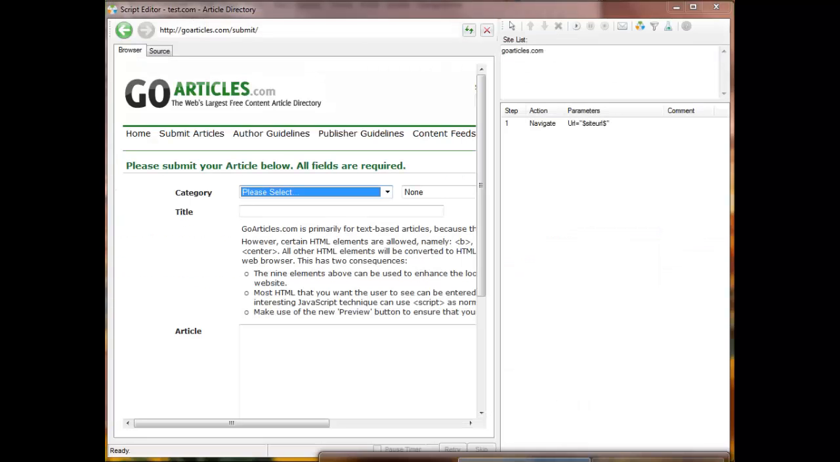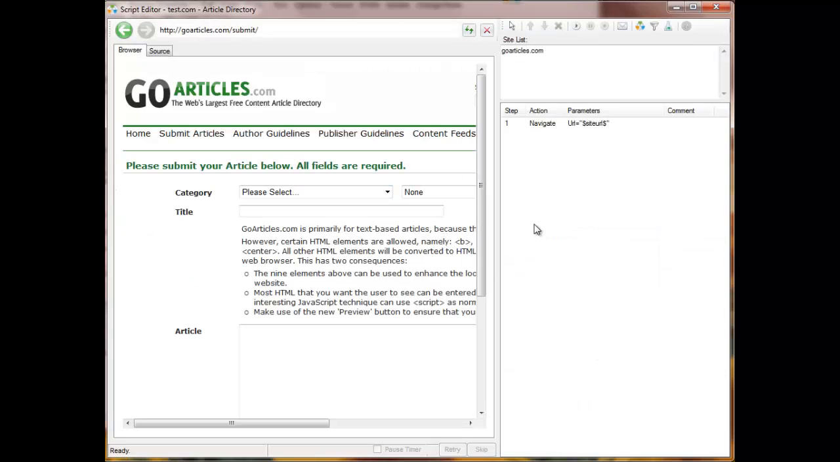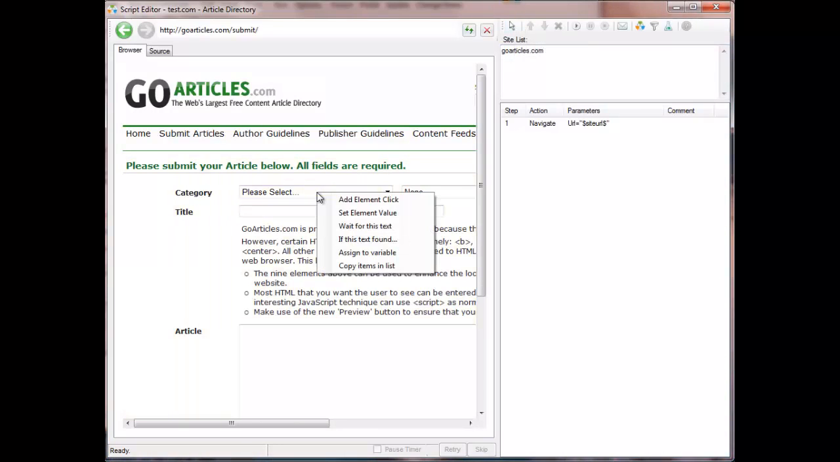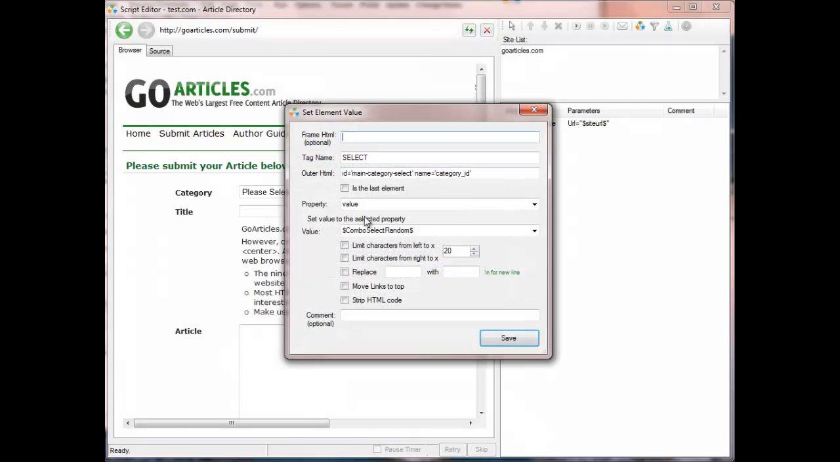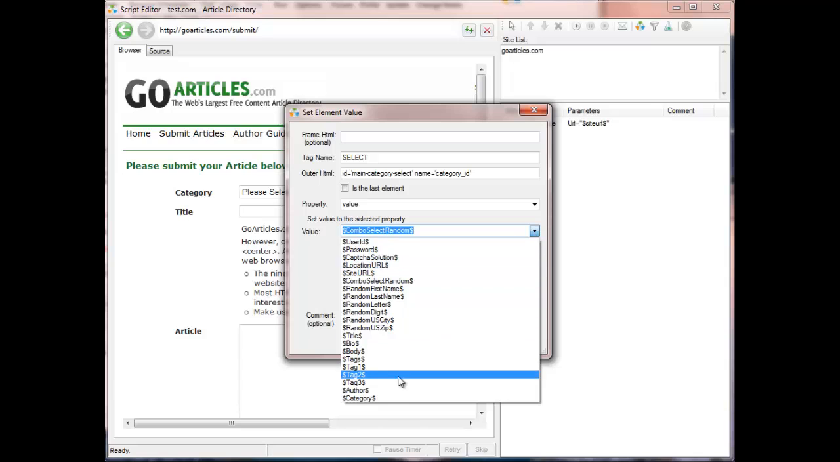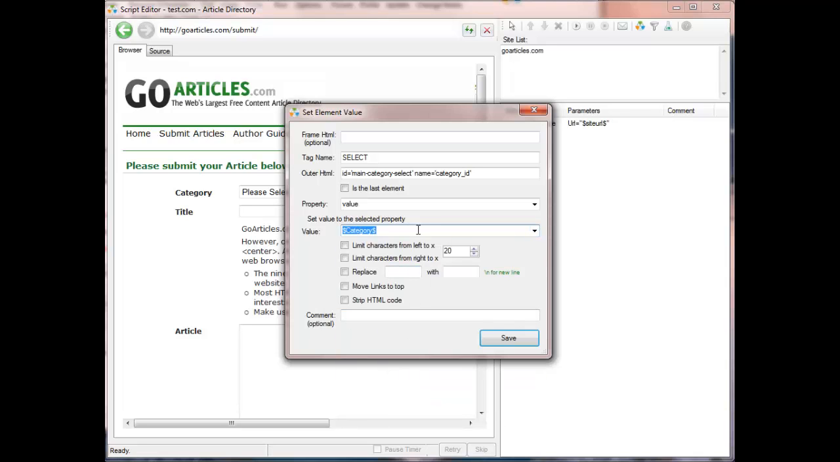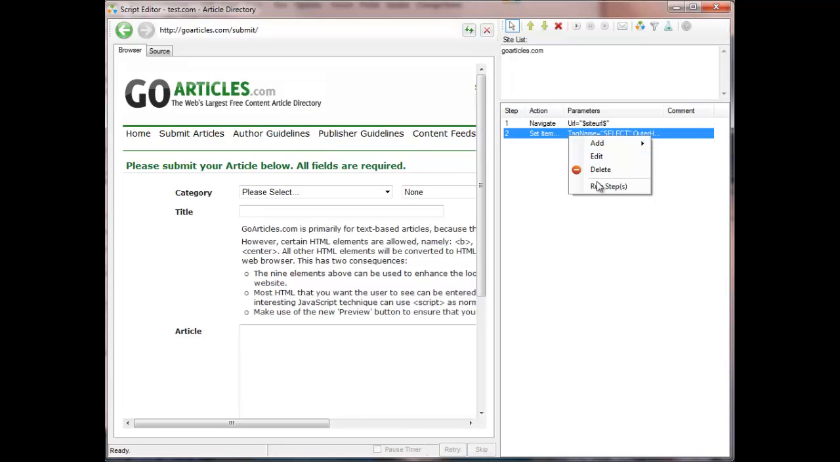Now the last and final step is to add code that will select the chosen category. So all you need to do is, when you're automating that website, click the category drop-down box, click on set element value, and by default it's going to choose this combo select random variable. We're going to change this to the category variable, and that's all there is to it. Press save, and now when we press run, it's going to pick the required advertising category. It's as simple as that.